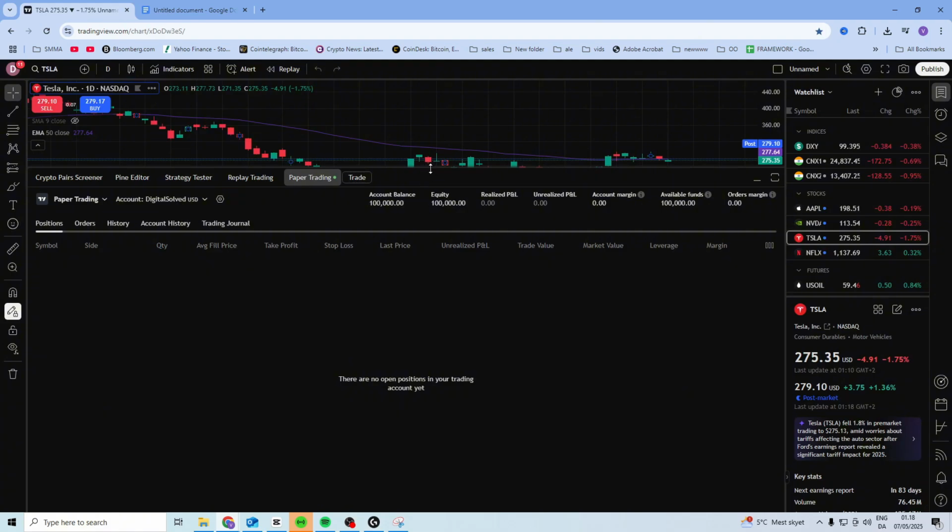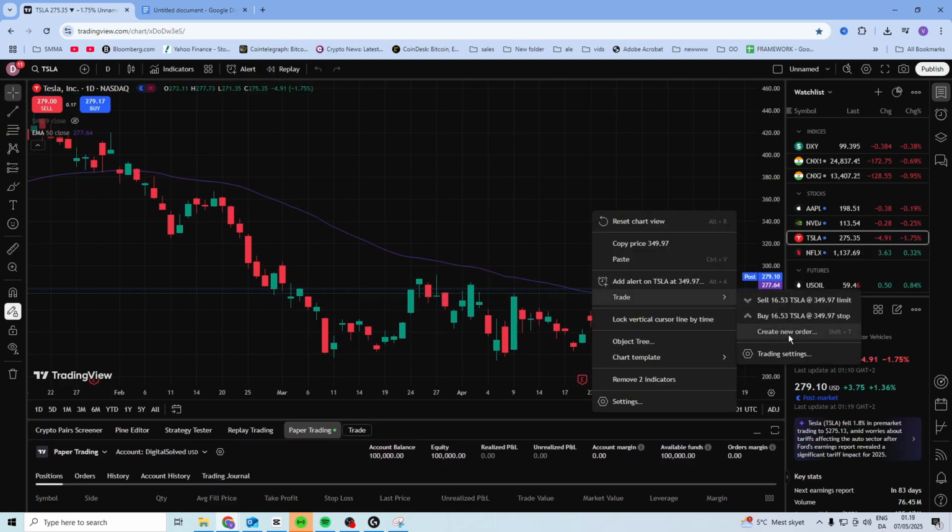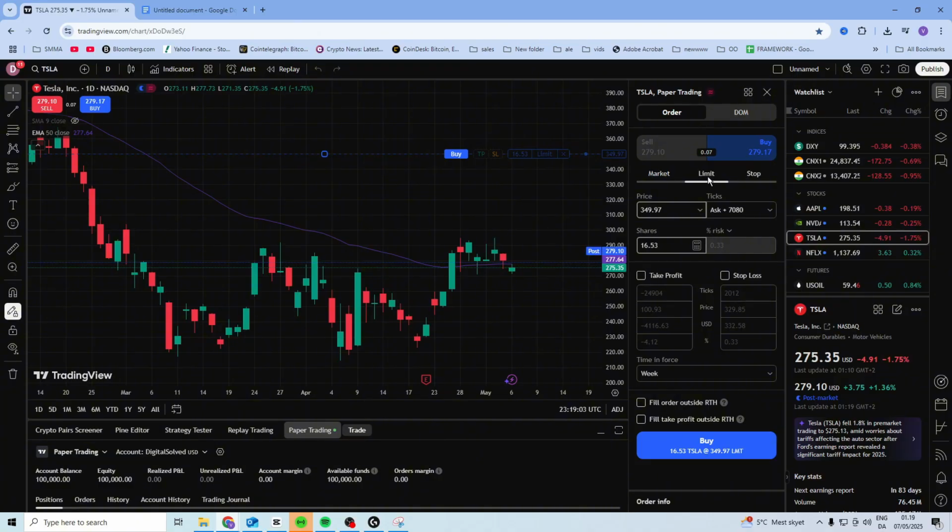Now, once you've done this, we want to make an order. So to do this, right click, press trade, and create new order. I like using a limit order. And in here, you'll see this line appears. So this is where the price will be at, so the price that I'm going to execute the order.